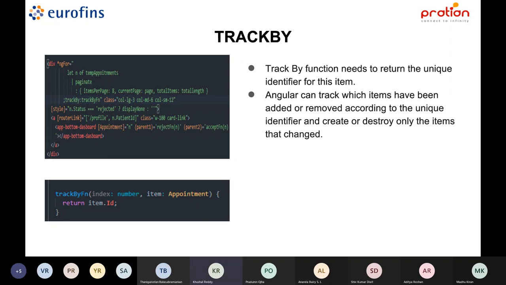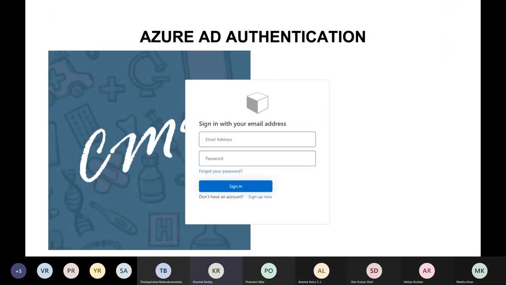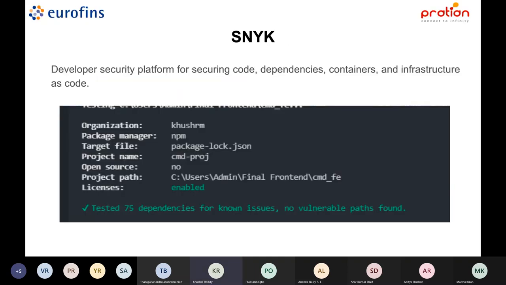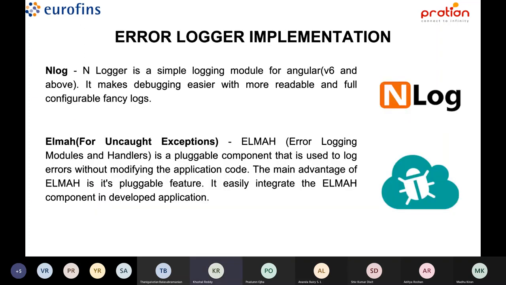So next slide, Madhu. Coming to security, we have used Azure AD authentication. The next one is Snyk. We have used Snyk to find vulnerabilities in the application. What Snyk does is identify vulnerabilities that could be used by different bad actors to compromise our systems and data. Next, I'll pass it to Rishabh.